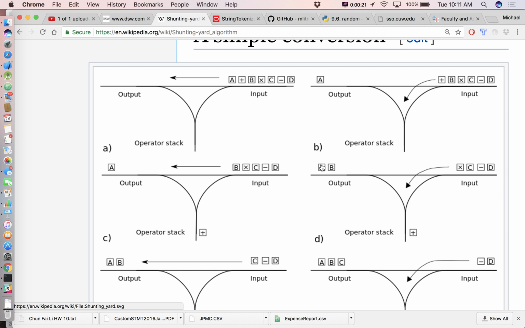Then we get to the B, not an operator, add it to the output queue. Notice that this guy over here is a queue, and this guy's a stack. So we're working with a couple of different data structures here. We just move the B, which is going to be some number in our algorithm, over to the output queue.